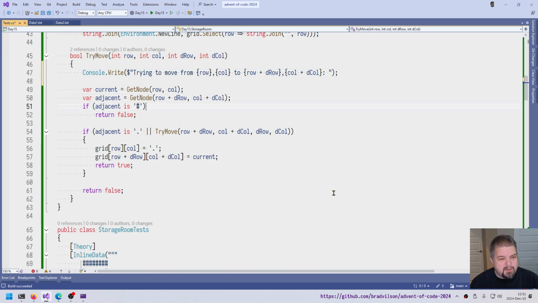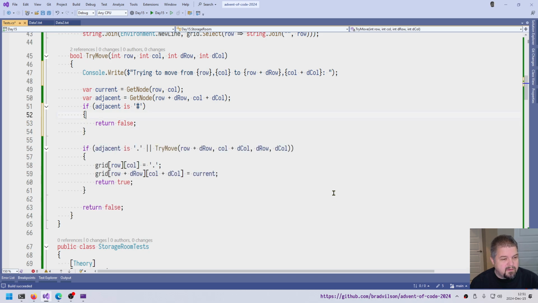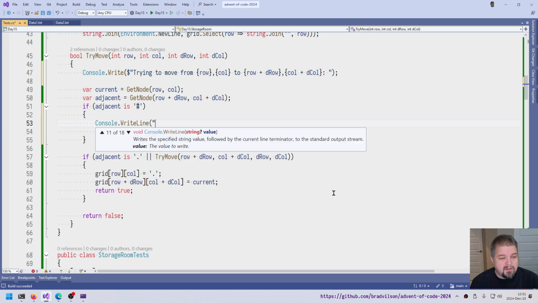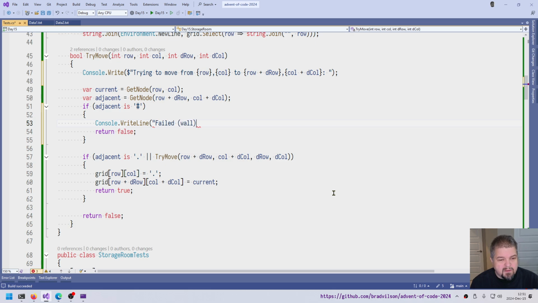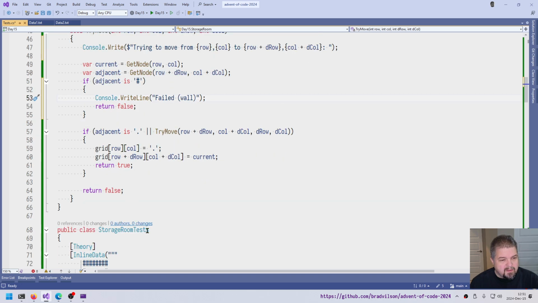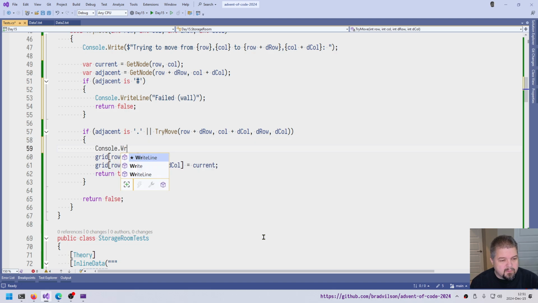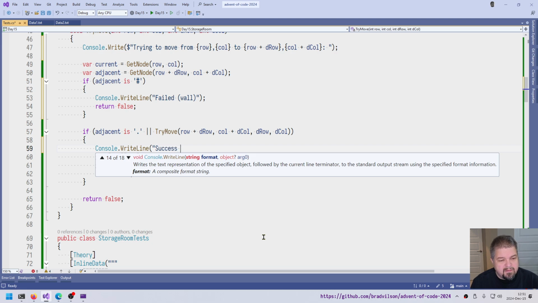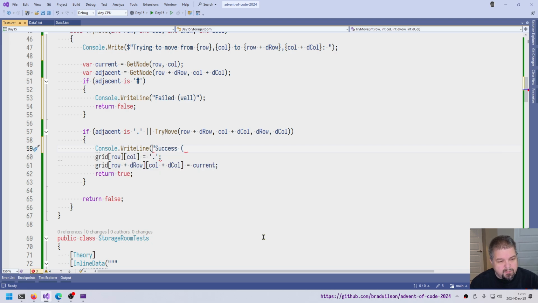And then we'll start printing out some help here, right? So we'll say Console.WriteLine "failed wall." And if we came down here, then we're going to say Console.WriteLine "success." And then our message here will be based on whether adjacent was a dot, right? So we'll say if adjacent is a dot, then we had empty space, and otherwise we pushed.